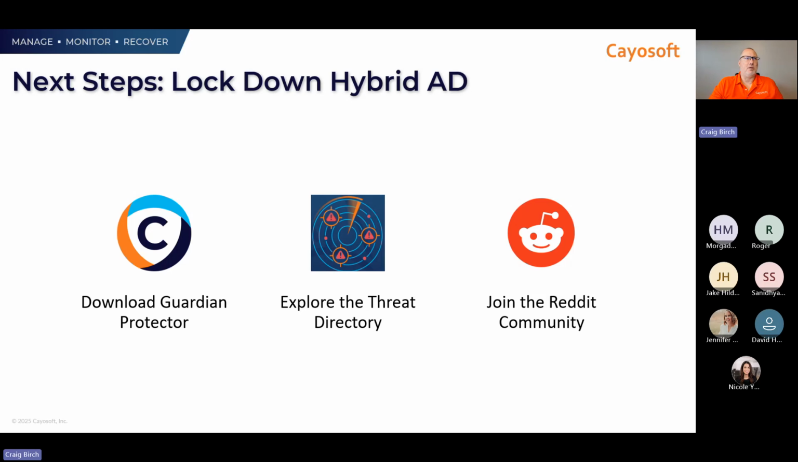And then join the Reddit community. We built a Reddit community around Guardian Protector to help folks get up and running, but also to help organizations understand some of these threats, and some of the tips and tricks around Guardian Protector. I've put out a couple over the last couple of days, but we also want feedback from the community. What do you like about it? Also, what do you not like about it? Tell us the good and the bad so that we can improve overall.